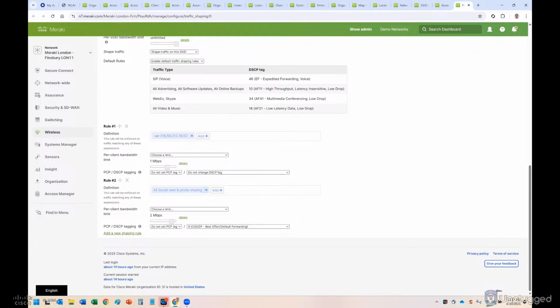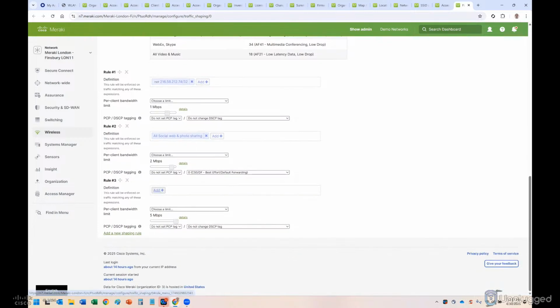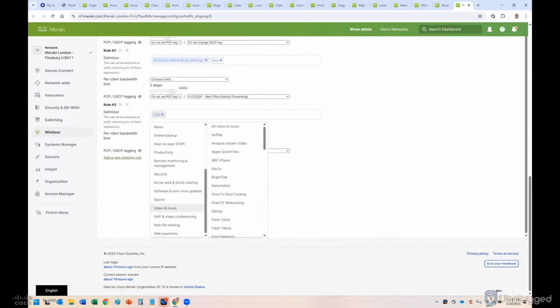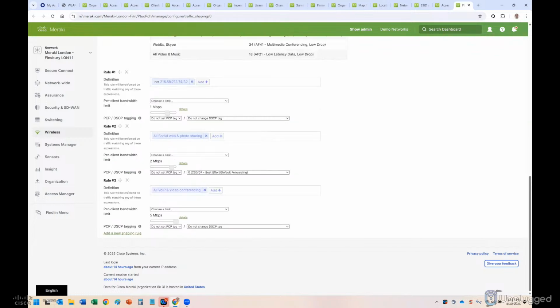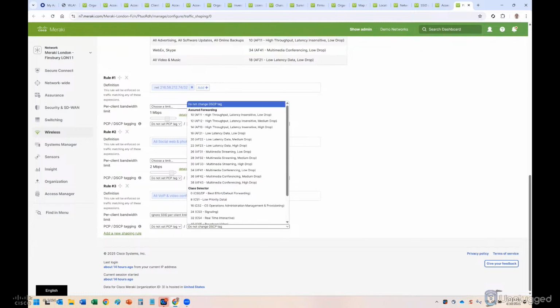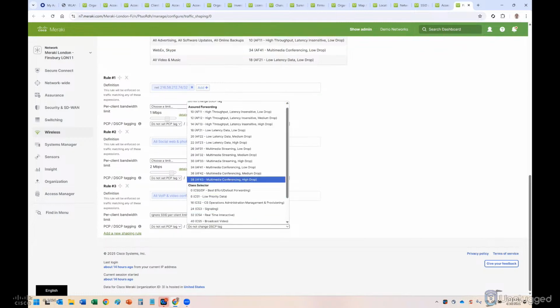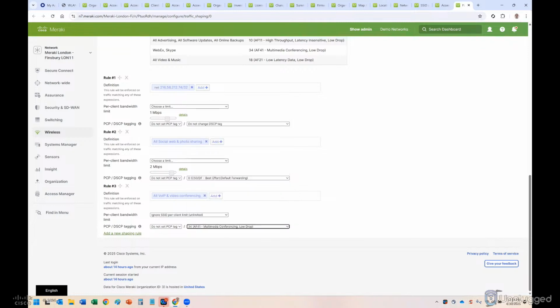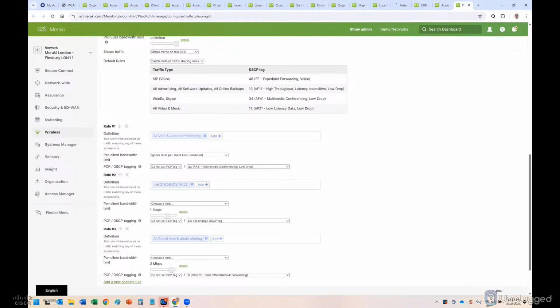But then I'm also going to have some VoIP and video conferencing traffic, and I'm going to want that high priority. So I can come down here and do VoIP and video conferencing, and I'll choose unlimited, and I'll give this assured forwarding multimedia conferencing with low drop. I'll give it AF34. And if that's also my more critical rule, I can grab rule number 3 and slide it up to rule number 1, drag and drop, and I've rearranged it because it does a top-down ACL type of match.